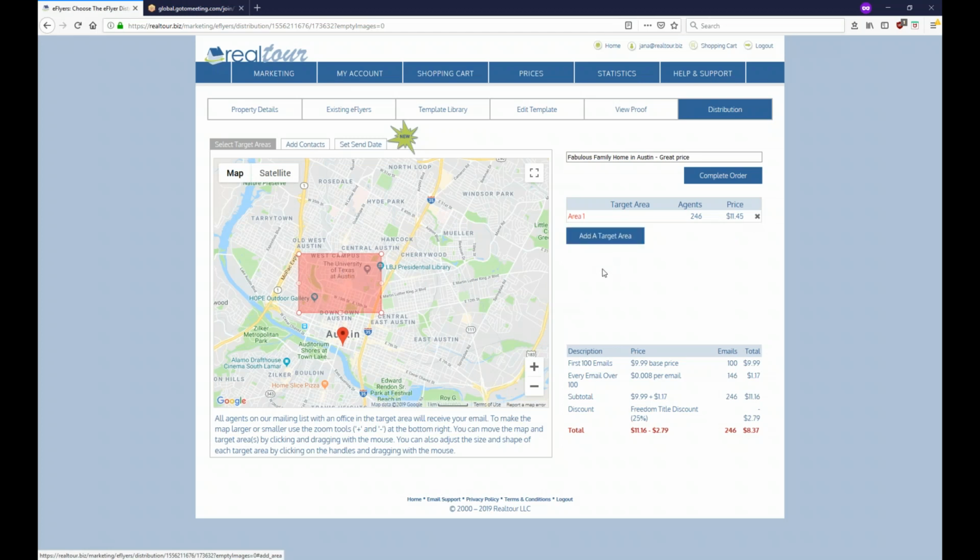You can have as many different target areas as you want. Most people just use one. And then sometimes people will have 2 or 3 depending on the listing, right? If it's going to appeal to agents that are in a different part of town who might represent people who need to relocate, you might want to blast your flyer out to different areas. Completely up to you. Okay, the next options I have are add contacts.